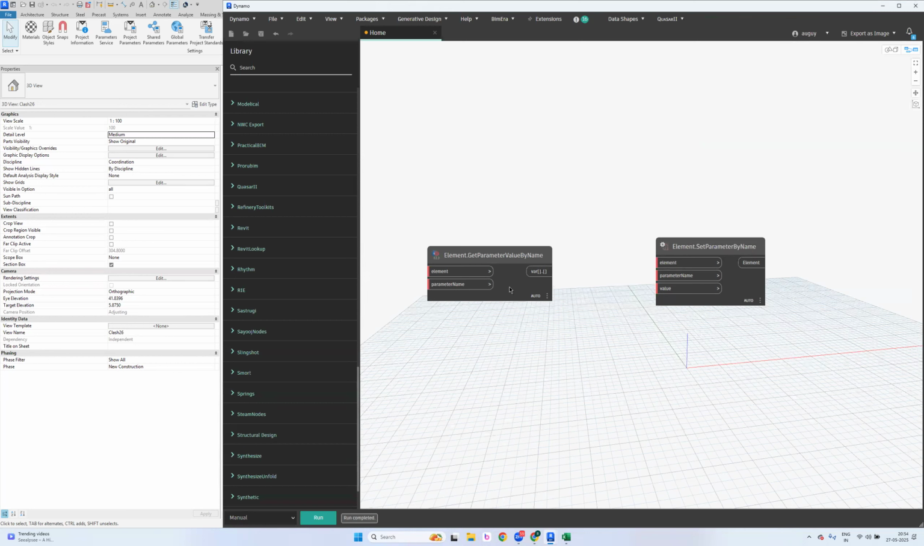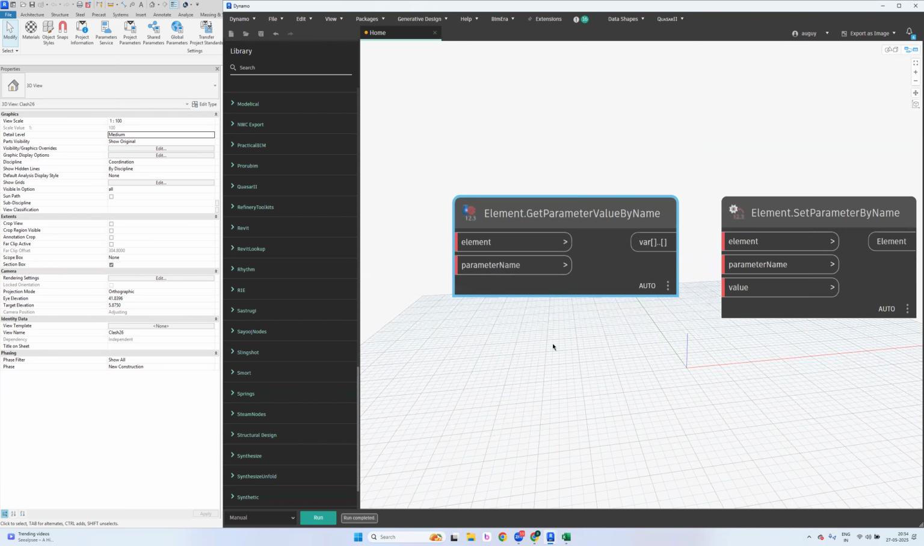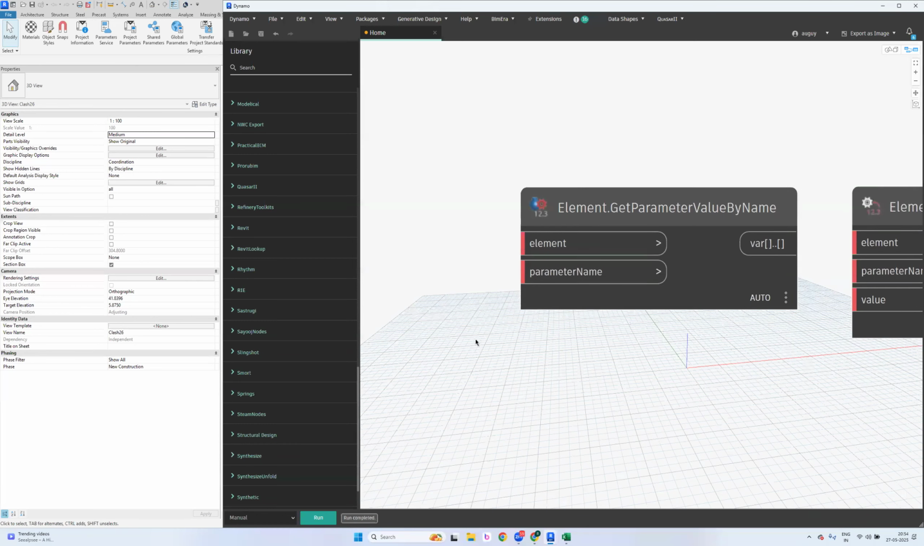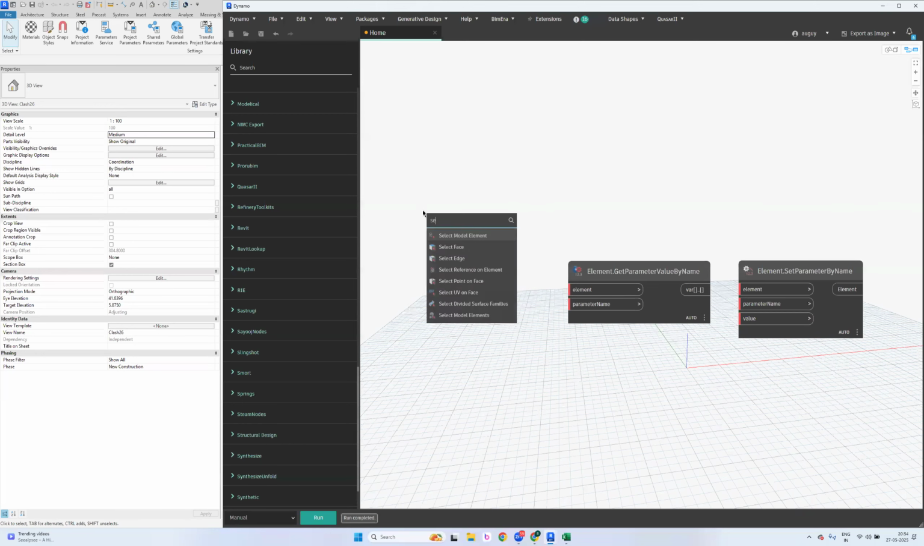It is expecting an element and the parameter name. Getting these elements is a concept we are going to cover not tomorrow but the day after tomorrow, on the fourth day, which is called element selection. For now, I would like to play with a single element.